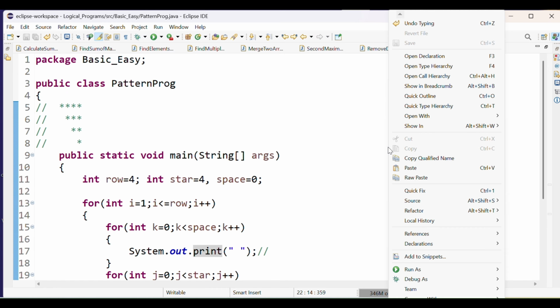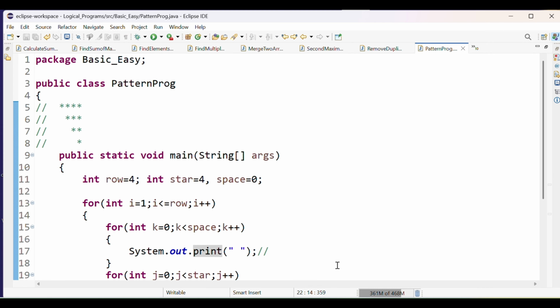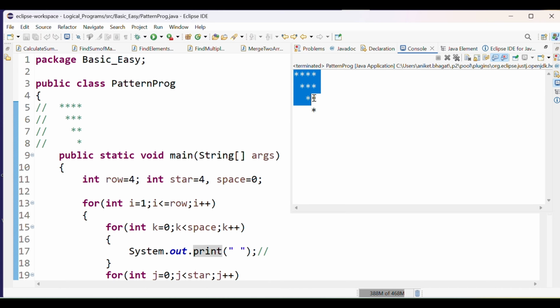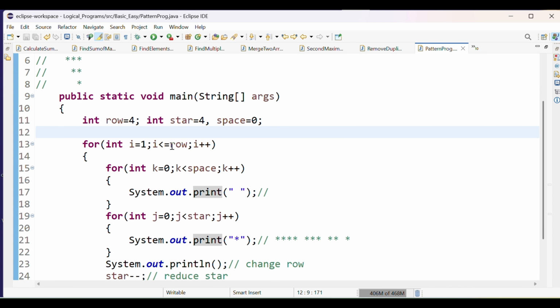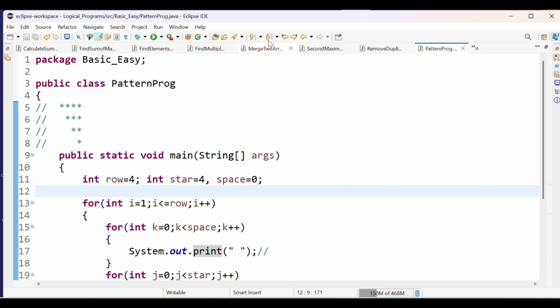So let's execute the code and check whether we have written the correct code. Yes, the star pattern is correct, and the way we wanted to print, it's printing correctly. So yeah, this is how we can print the given pattern by using the simple for loop method. Yeah, that's it. Thank you.